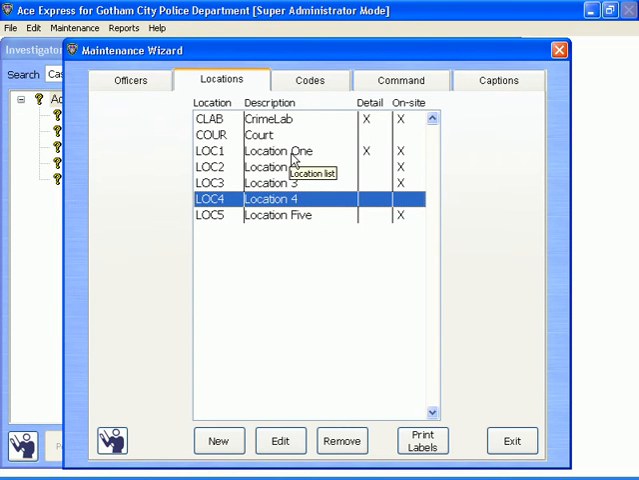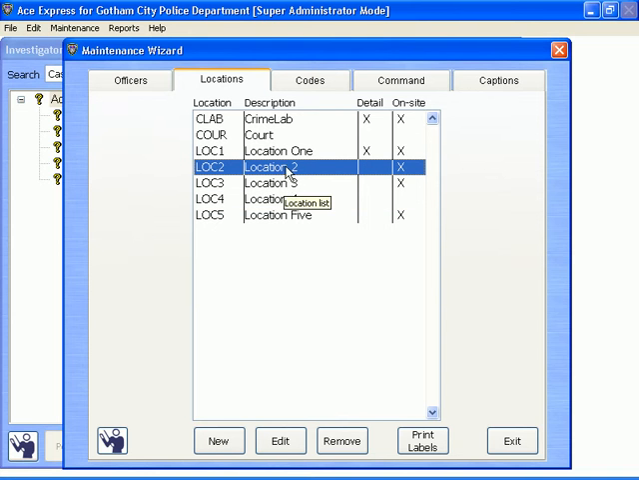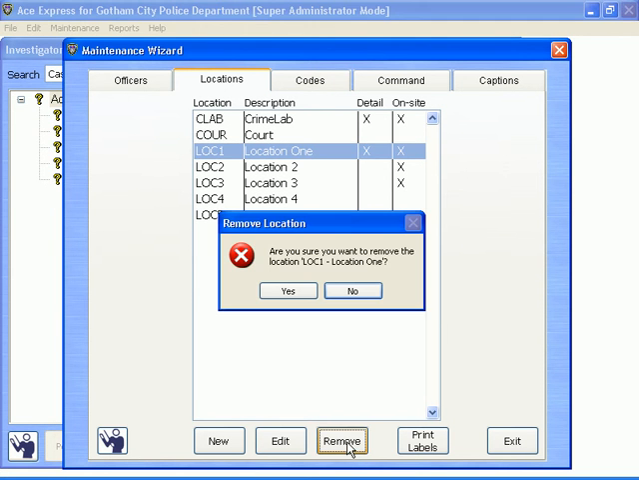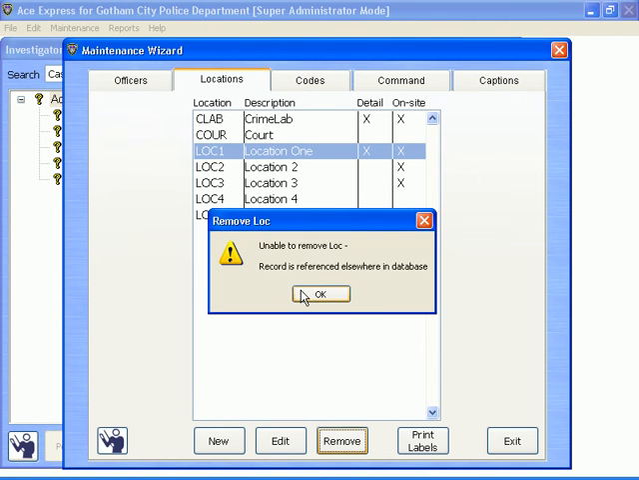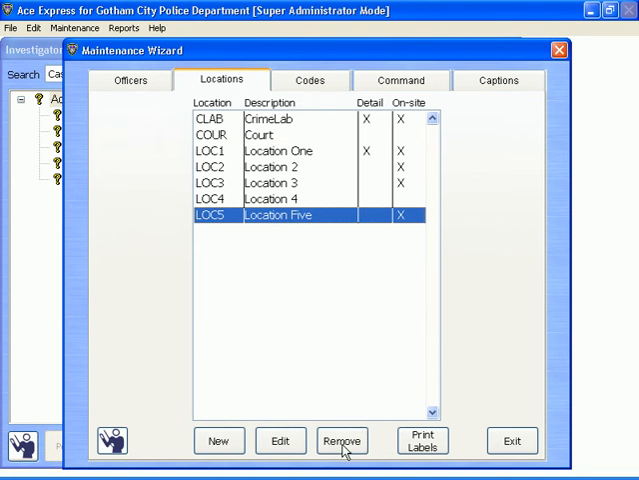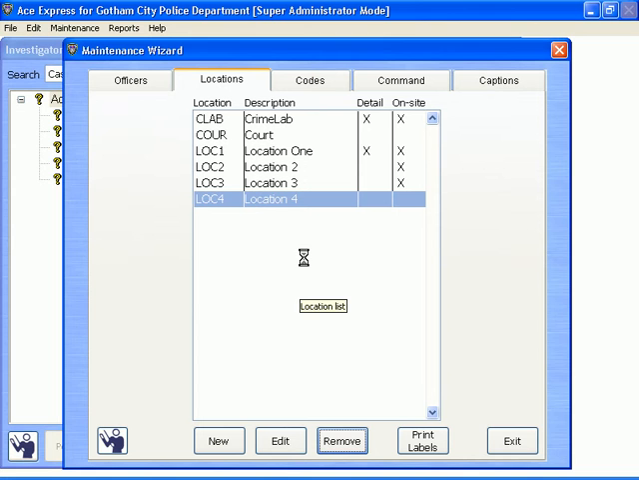Removing a location is simple too. Just click the location you want to remove and click the remove button. However, ACE Express will check and make sure that that location has not been used. Like for example, if we try to remove location 1, it will check and it will tell us that it's been referenced somewhere in the database. However, if it isn't, it will remove it for us. You will of course be given a confirmation screen like this to make absolutely certain that this is what you want to do. Let's go ahead and say yes, and we're kind of back to where we started.